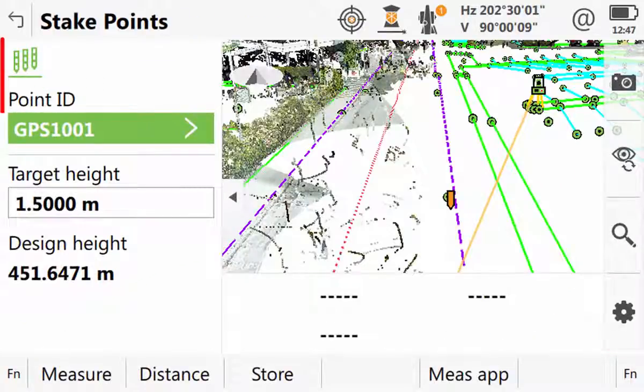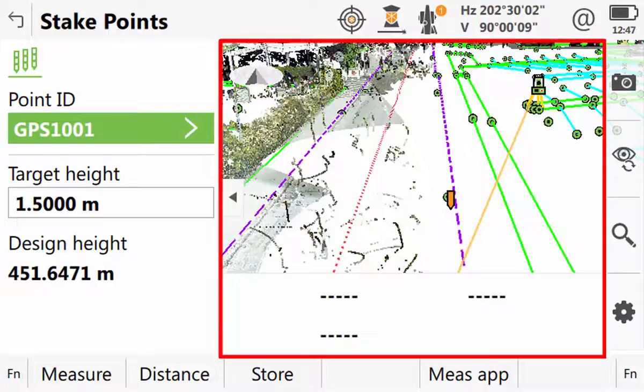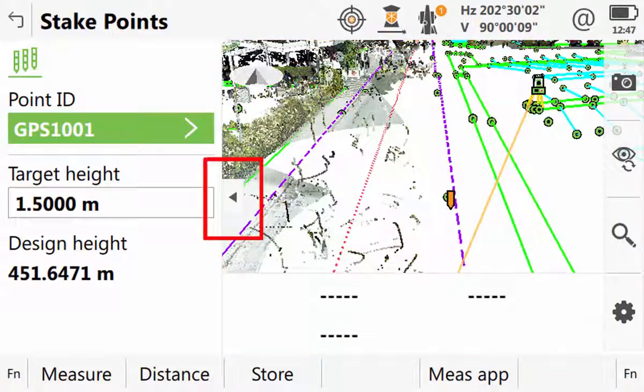Inside the app, we can see how the screen is split between information on the left and graphics and navigation on the right, plus a central button that would make the right-hand side fill the entire screen.